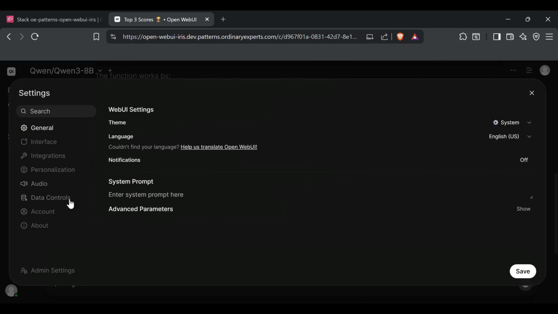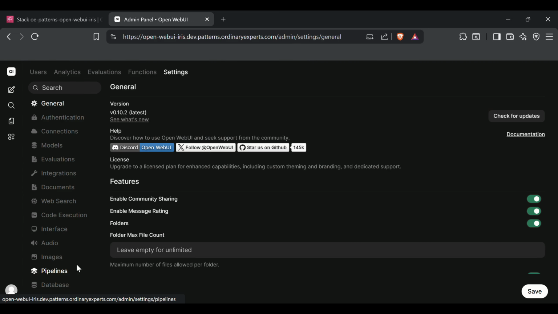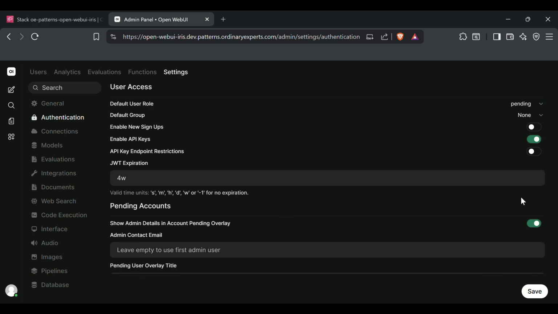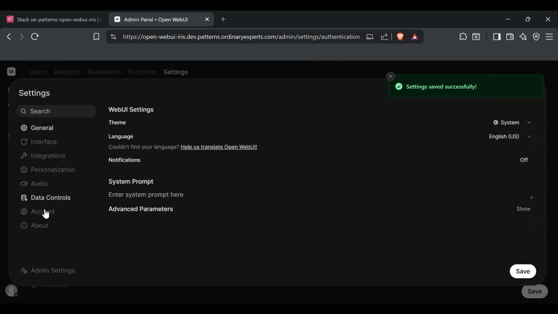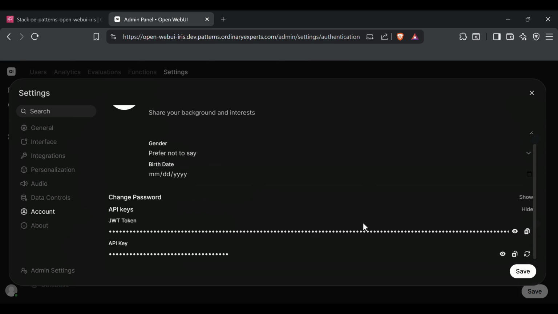Now let's get an API key so your tools can connect to this programmatically. Go to Settings, then Account. And if you don't see API keys as an option, then we need to enable it in admin settings. In admin settings, under the Authentication tab, scroll down and you should see Enable API Keys. Click Enable, then save the changes. Now you can return to Settings, Account, and you should see an API Keys option. Open it up and create a new secret key. Copy the key and click Save.